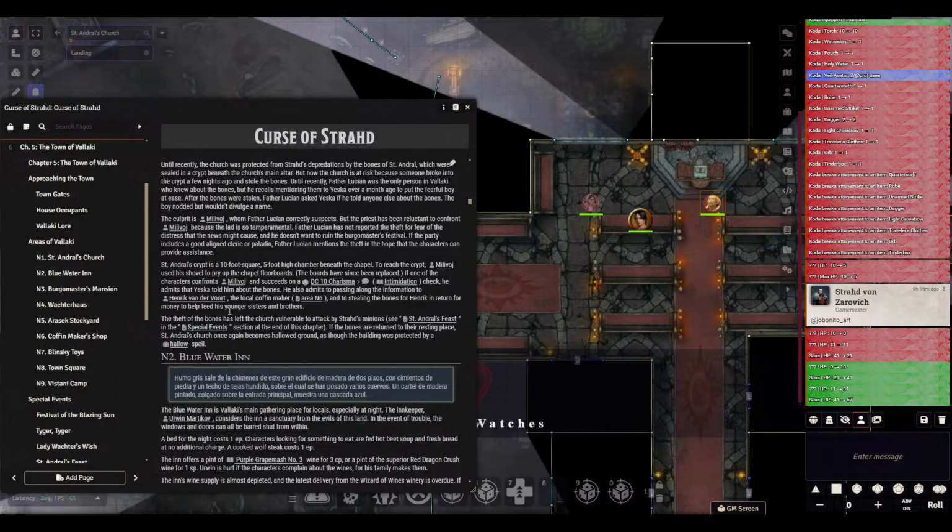Stealing the bones for Henrik in return for money to help feed his younger sisters and brothers. So a few adjustments come to mind. I was thinking about including the orphanage, because it makes sense that this place has an orphanage. The session is tomorrow, so I don't think I will be including it today. But whatever, let's just keep reading.